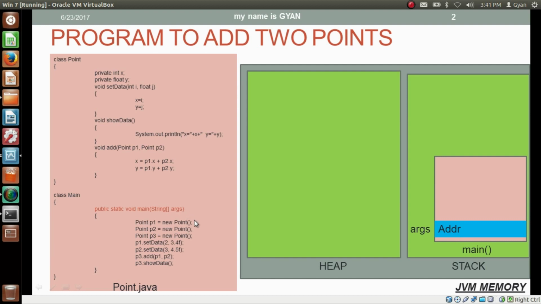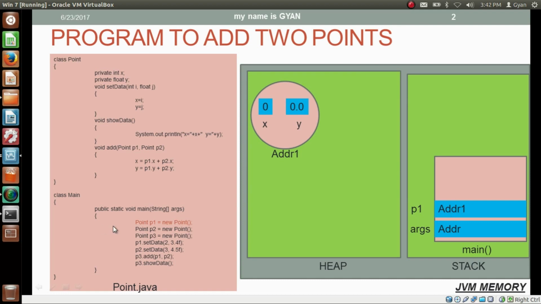Then JVM executes this line. Here the JVM needs to create a new object of type point in the heap, and the address of the created object will be stored into the local variable p1. The variable p1 of type point is a reference variable which contains the address of the created object in heap. This variable p1 is a local variable to the method main.